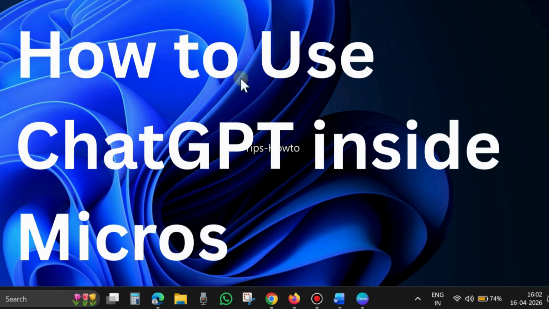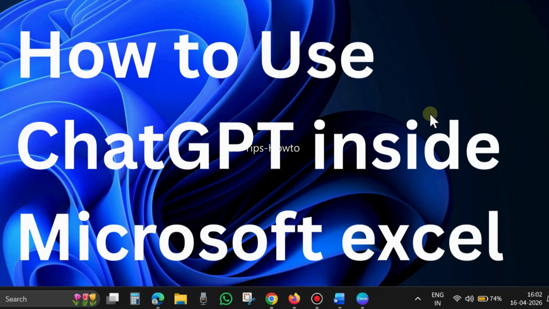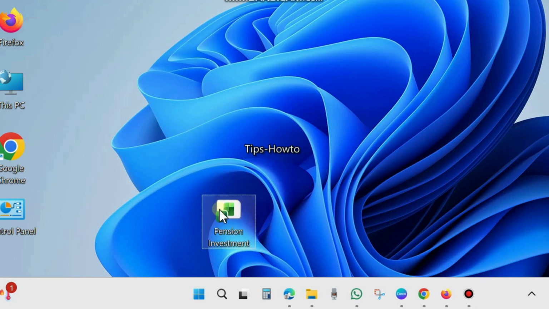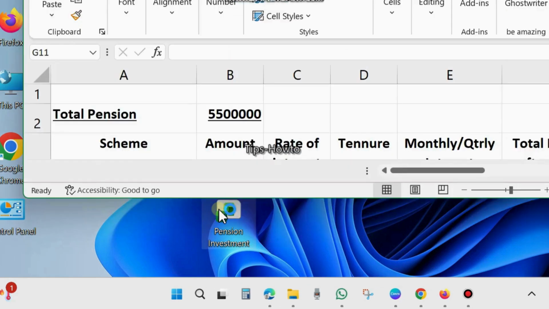See how to use ChatGPT inside Microsoft Excel. Yes, you can easily use ChatGPT in Microsoft Excel. Here is the process. First, launch the Microsoft Excel page. And here we will see how to use ChatGPT within Microsoft Excel.